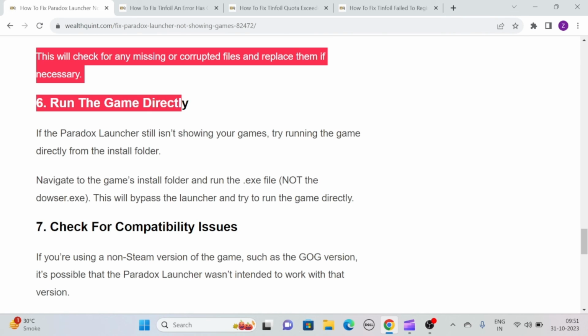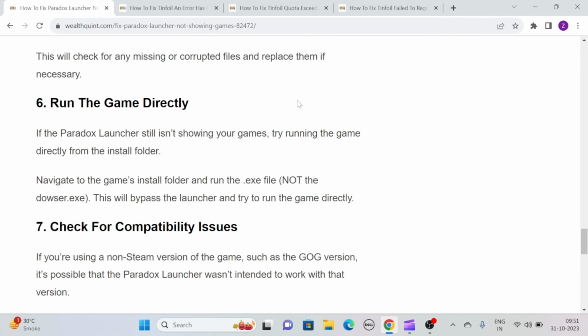Solution 6. Run the game directly. If the Paradox launcher still isn't showing your games, try running the game directly from the install folder. Navigate to the game's install folder and run the game's .exe file, not the launcher .exe. This will bypass the launcher and try to run the game directly.